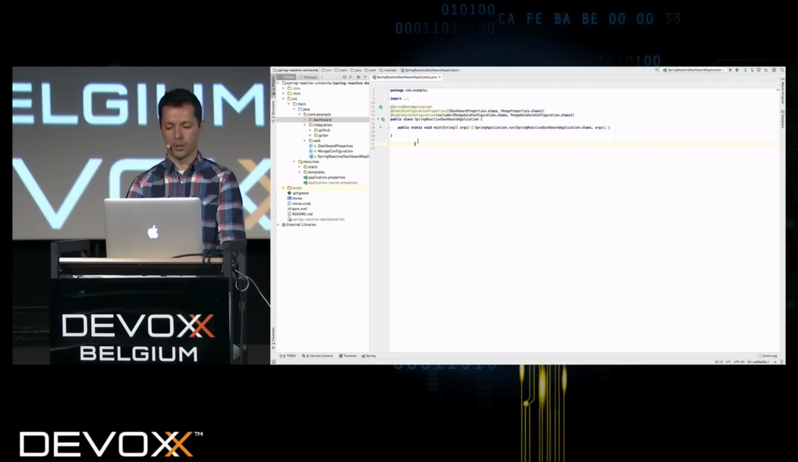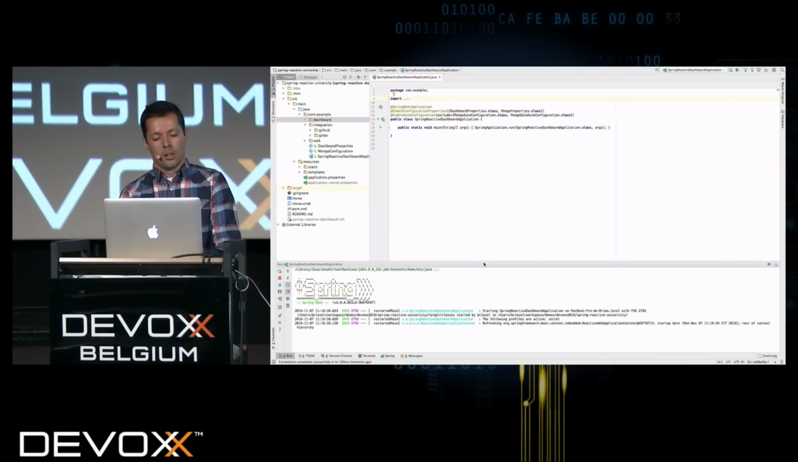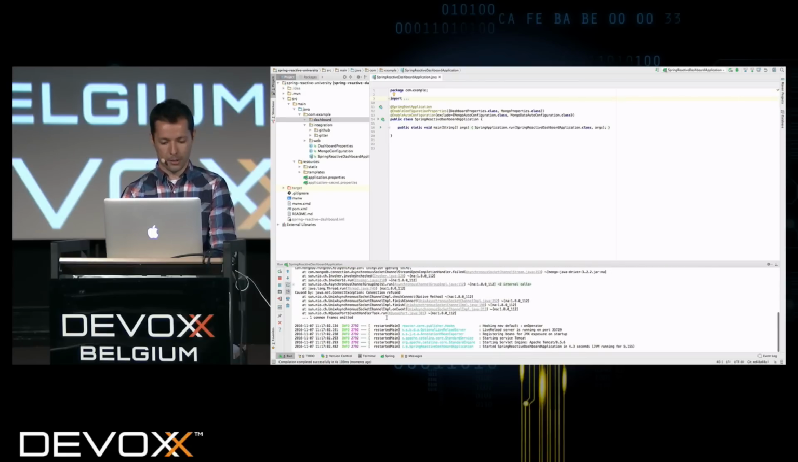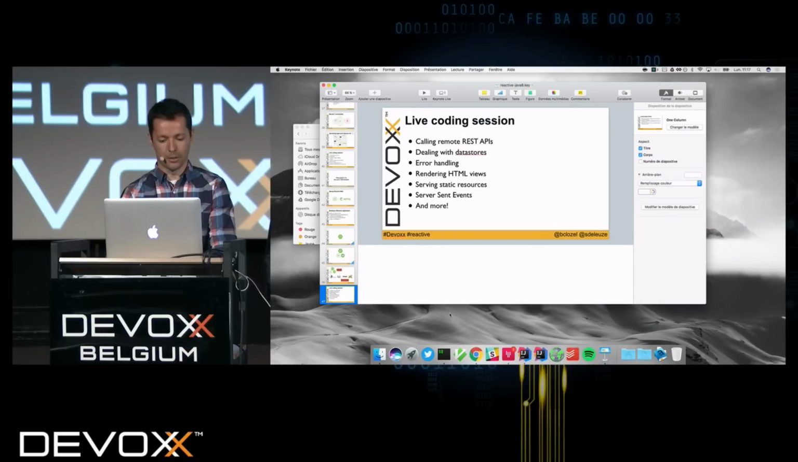So the first thing we can do is just start the application. Yay. Living on the edge, a demo with snapshots all over the place. Forgot to do something.